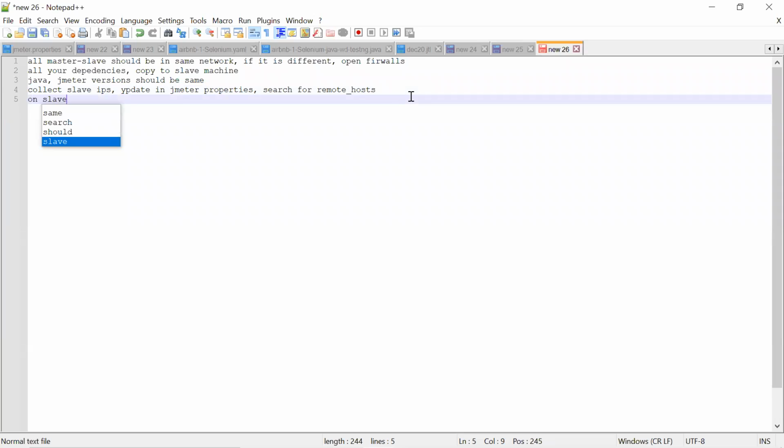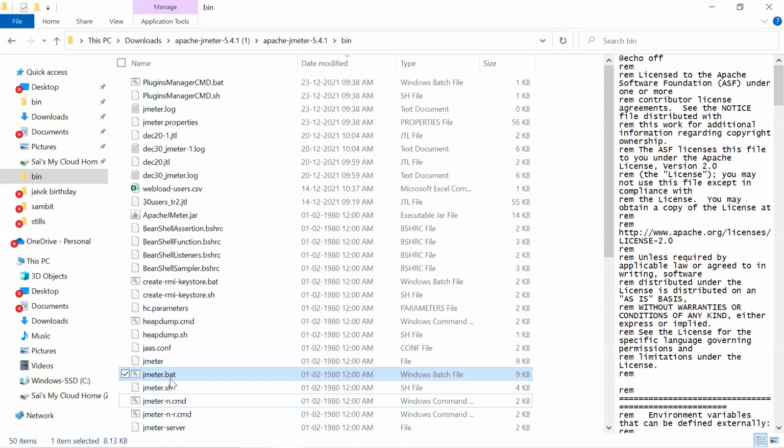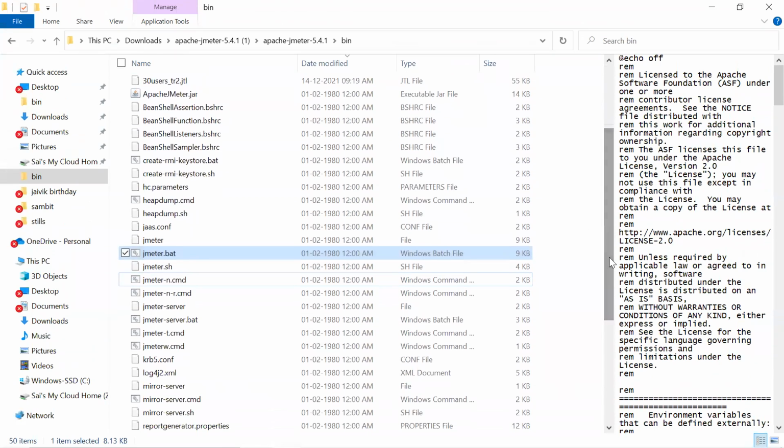On the slave, I hope the same JMeter and dependencies are installed. Then run jmeter-server.bat on all the slaves. So once we add the IP, we open jmeter-server.bat. Go to the bin folder. We normally use jmeter.bat to run JMeter, but for this we have jmeter-server.bat.